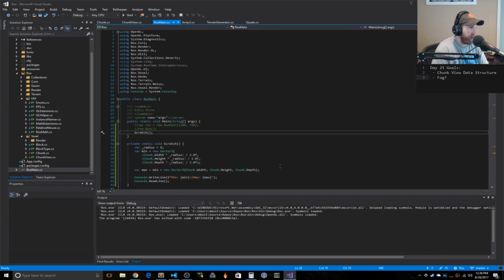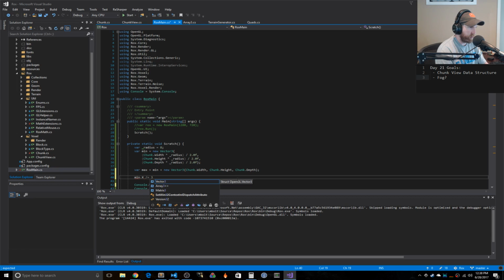So what if I take these values? Can I just do that? I can't. I don't think I can do that. So what if we now set our min index, so we'll just say divide equals by 3. See, I think that's not gonna give me a rounded value. I need to do something like this. I need to do min.x is equal to int min.x divided by chunk.width.